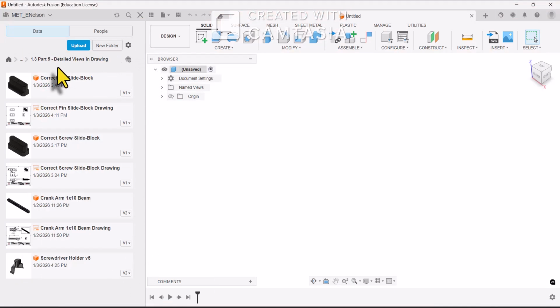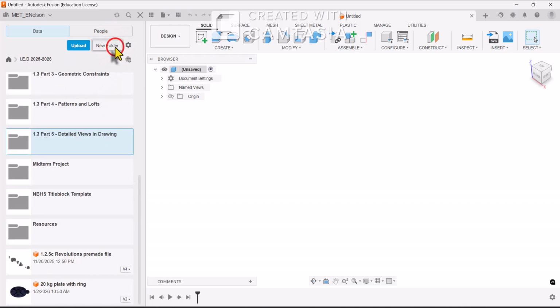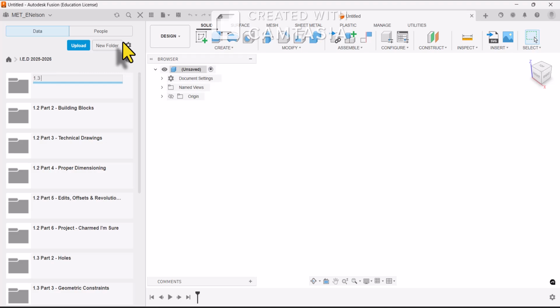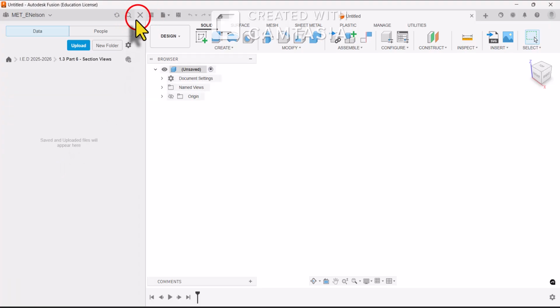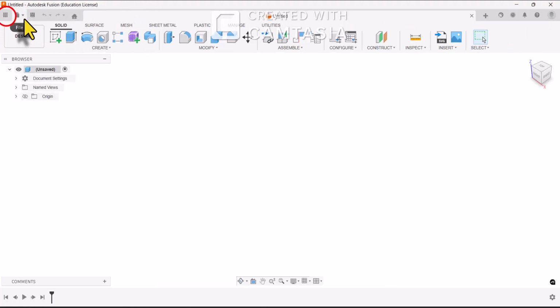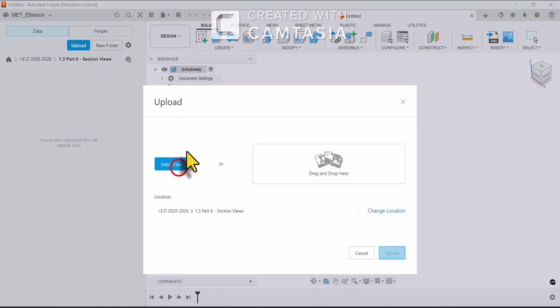So right now I'm in 1.3 part 5 in my Fusion. So make sure we go back, make a new folder, 1.3 part 6. And this is called section views. And if you have to pause this to type in, that makes a lot of sense. It should be empty. Actually, I'll keep this open. And let's upload.